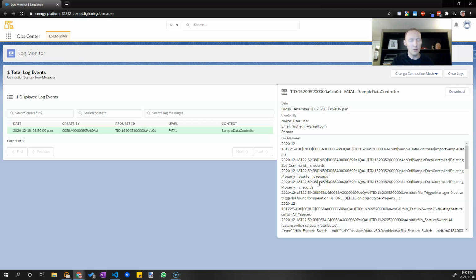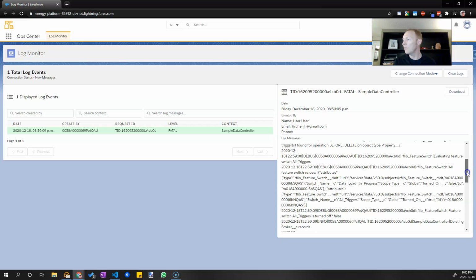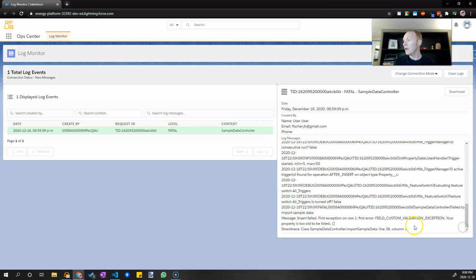Now then we see the log messages here. As I mentioned earlier, thanks to the log stack, this is not just a single message, but everything that happened in this transaction on the server side. It starts out with the invocation of the import sample data function, and then eventually at the very end of it, we will see the error that occurred. In this case, we're dealing with a custom validation exception that says your property is too old to be listed, and then have the stack trace that even corresponds to the error.